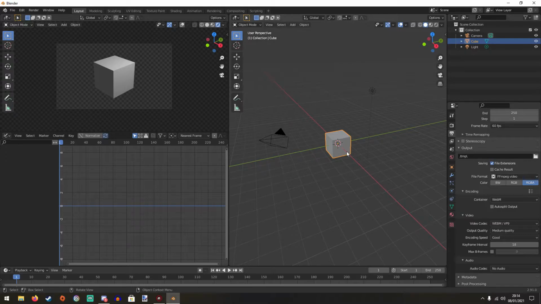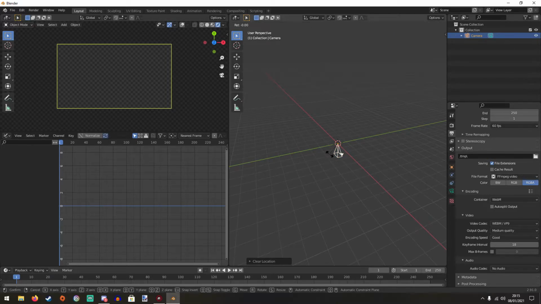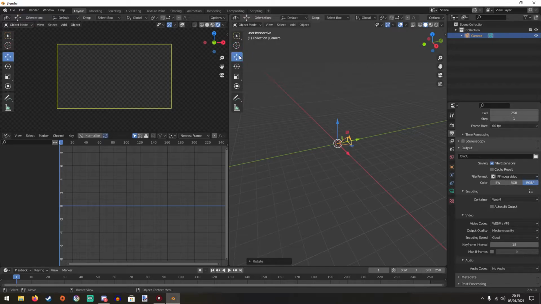Now we're going to our workspace screen. Click the cube, delete the cube, click the light source, delete the light source, click the camera, press Alt R, Alt G to reset its location, then press R, type in 90, press X, and then enter. Now we need to click the move button and just move the camera back.